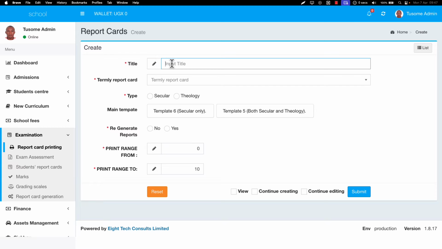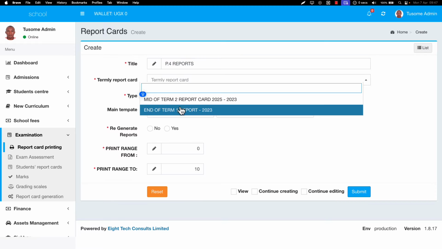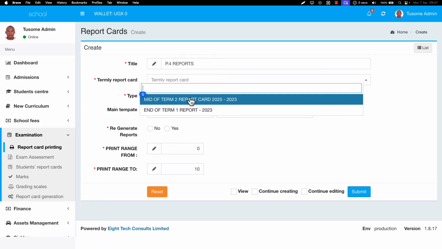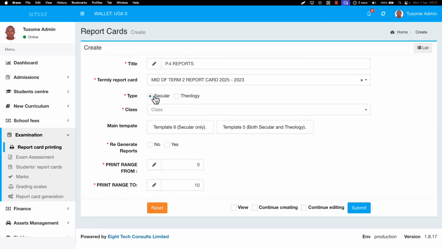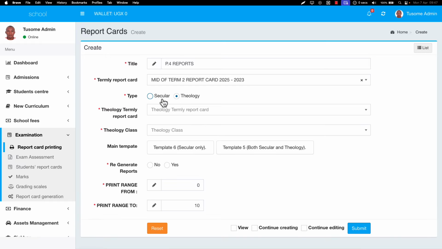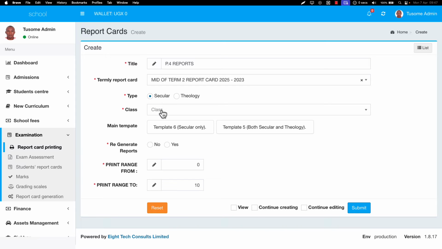Then you can go ahead and enter the name of this report card. For example, I can say P4 reports, and then I go ahead and select the term, the name of the report that I want to generate for, mid of term. Then I say whether it's a secular report or a theology report. So if I want a secular report, I can just say secular, and it will generate secular report cards for me.